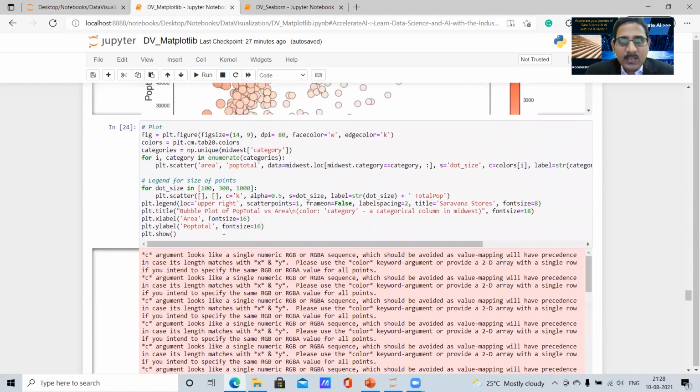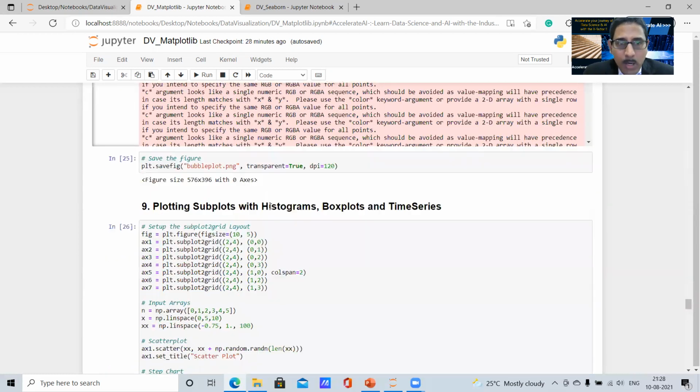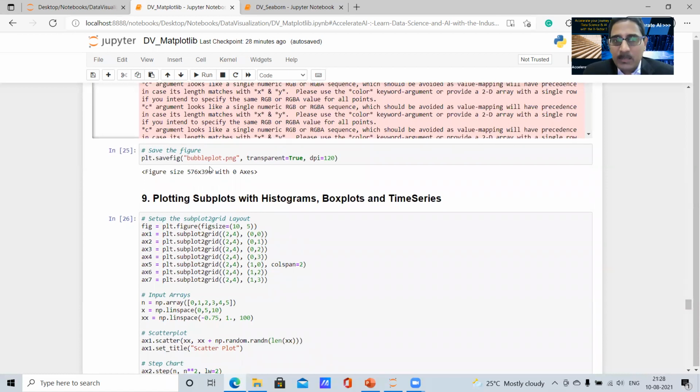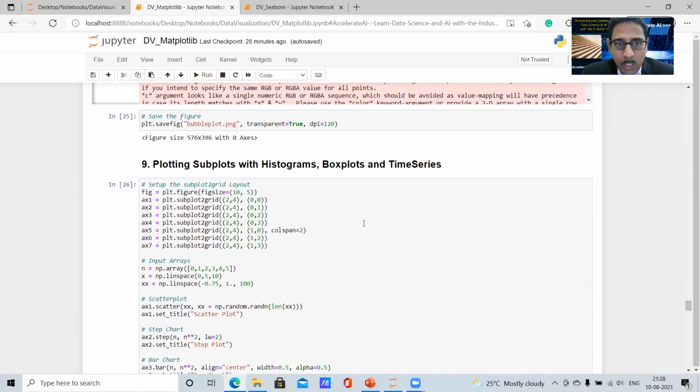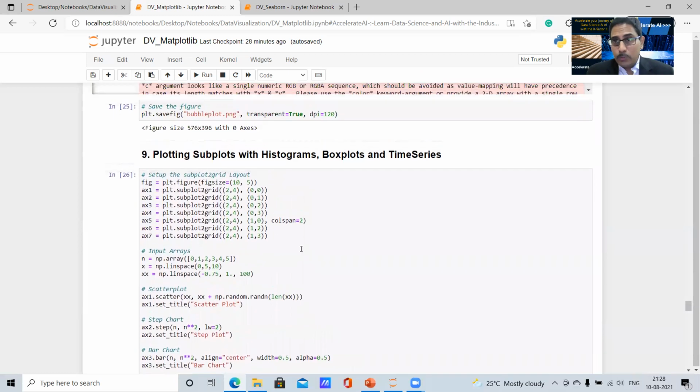We can change it by providing some of the different values, variations to it, and accordingly, we can save that particular bubble plot that we have created and seen on the top. Similarly, we can plot histograms, box plot, time series, all of these. Now, if you want to represent all of that in one particular place and position that, then you can set up your subplot grid layout accordingly.